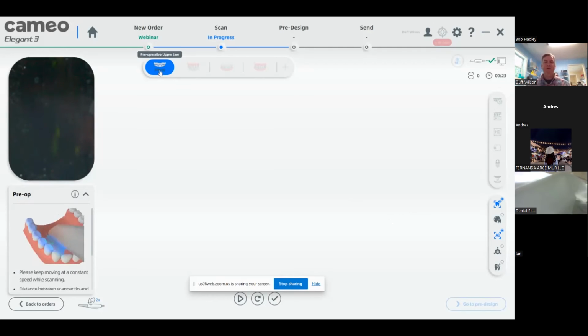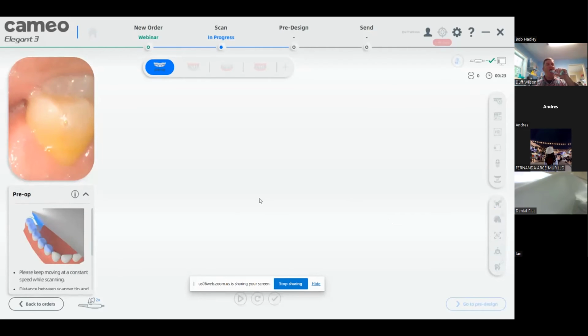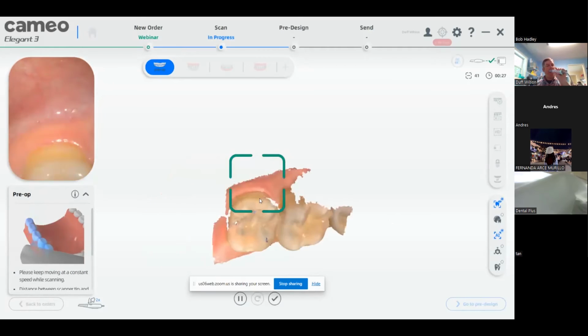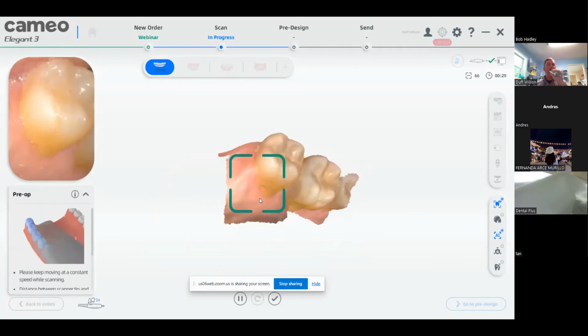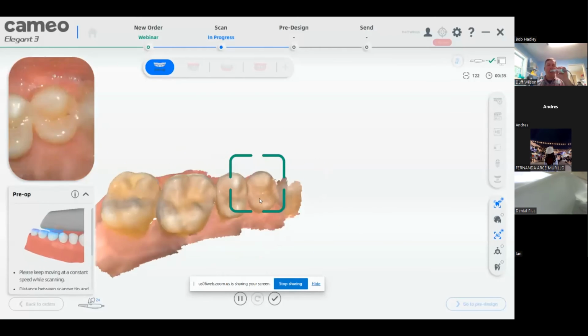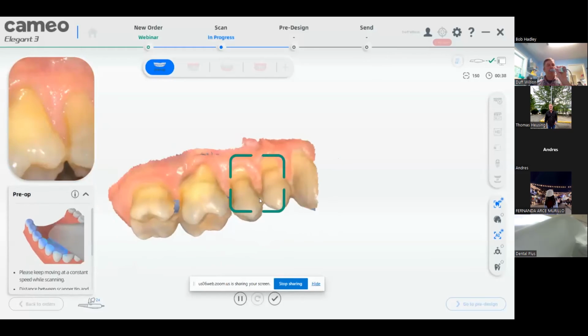So what we're going to do is go ahead and start, and I'm going to scan a quadrant on the pre-op. What I do is I take it and I have it paused. As you can see, there's no red square. When you see the red square, it's going to be ready to scan. So I take it. Now that's live. Nice.